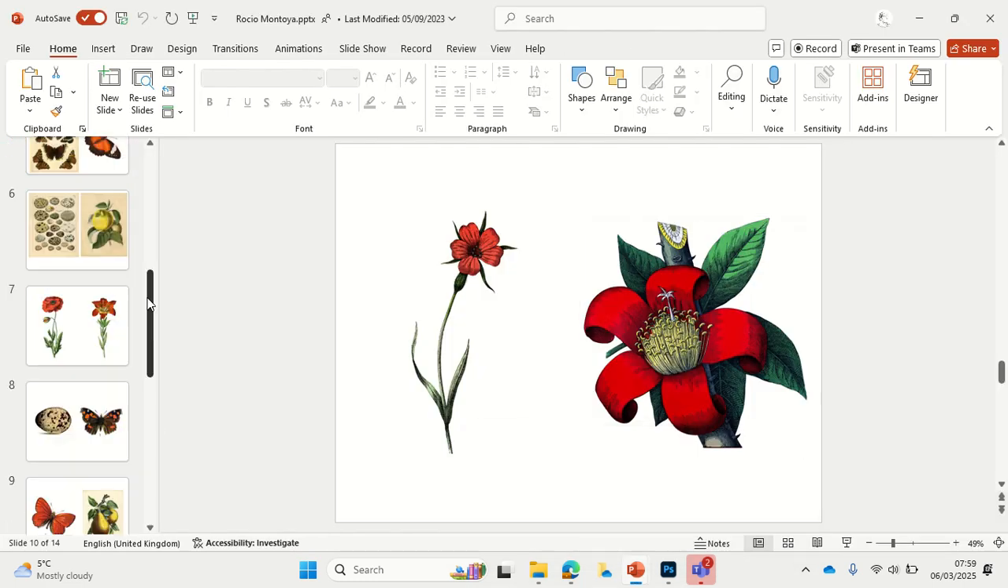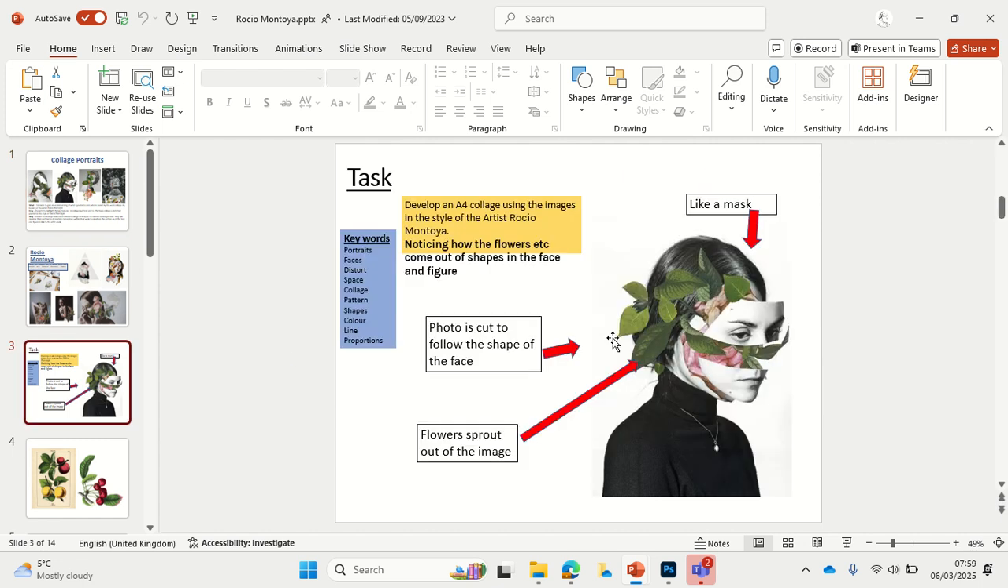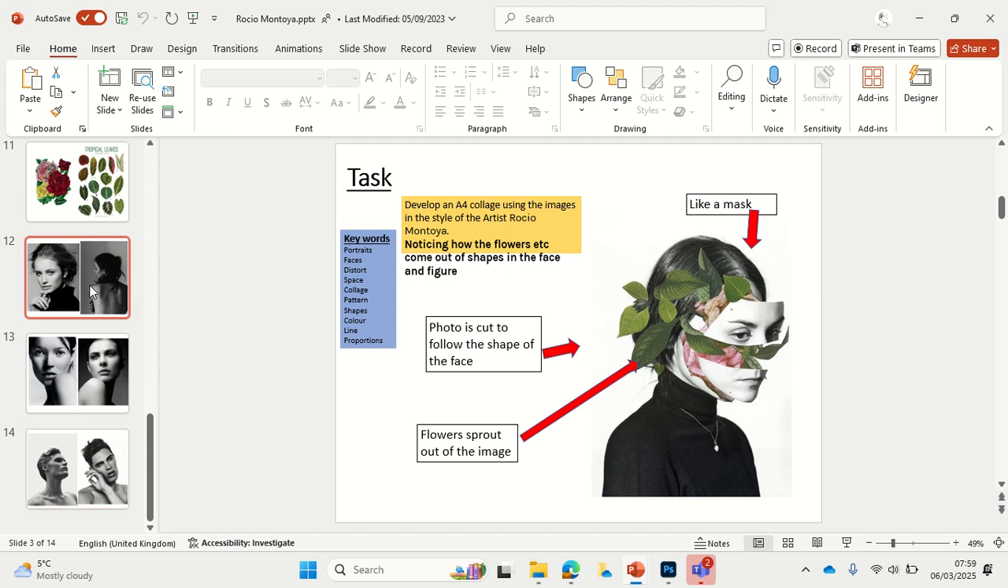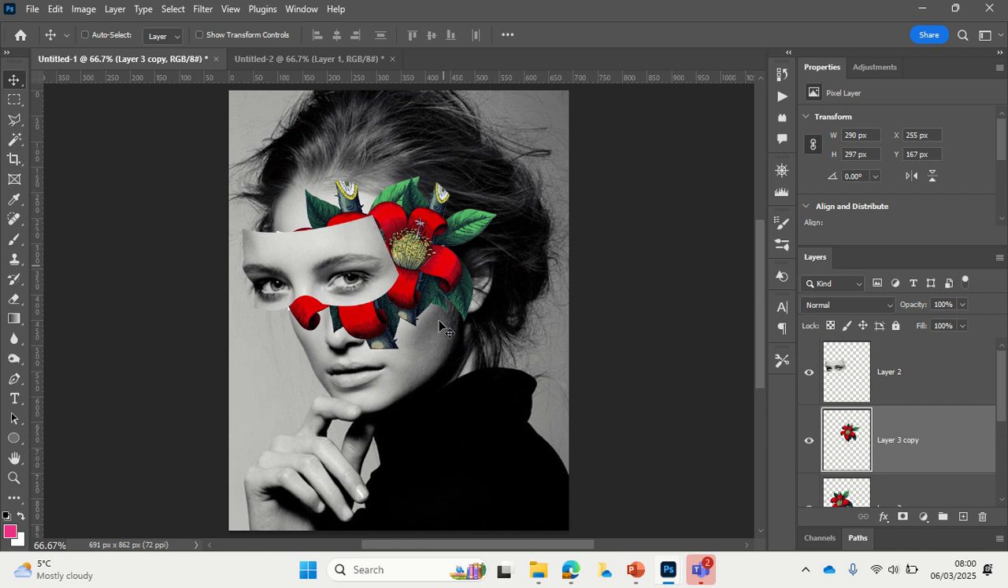If you want to have a go at this, just download this PowerPoint and copy these images and then File, New, Edit, Paste into Photoshop, and then you can work with them to start with. Okay, take you back to Photoshop to finish. And there we are, cutting shapes out using the pen tool, remembering to press Alt so that you can get nice curves.